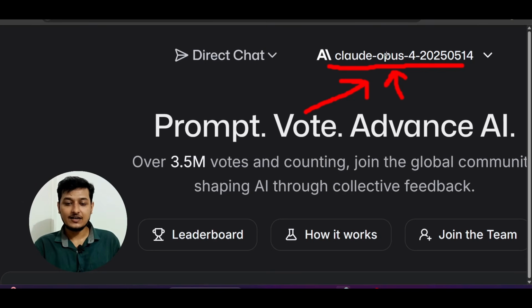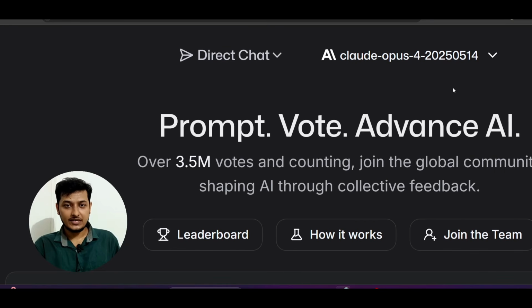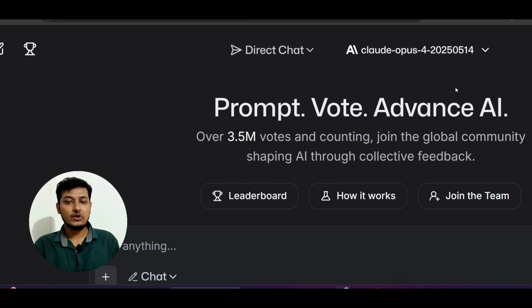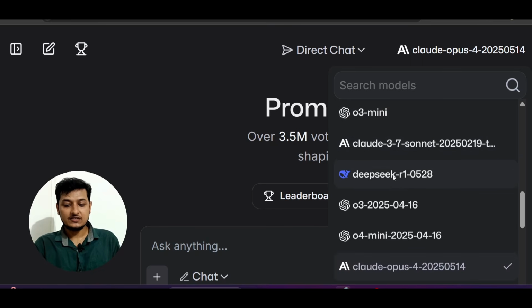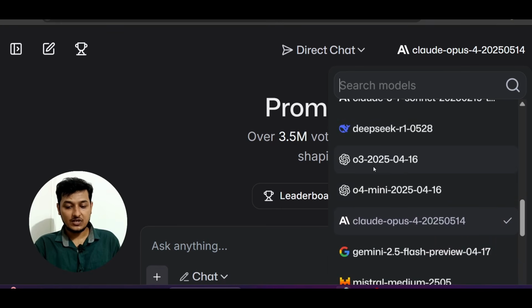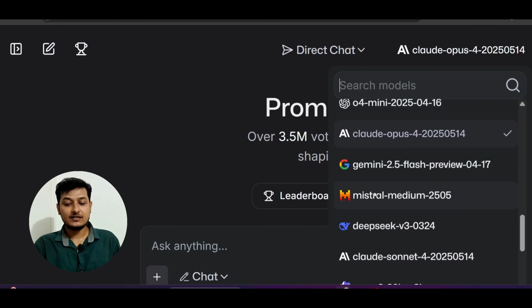Here you see, currently I am using this Claude Opus 4 for free, and you know that to access Claude Opus 4, you need $15 for the input token and $75 for the output token, but here you don't need anything. And not only this Claude Opus 4, here you see that you will get access to this OpenAI O3 mini and also this Claude 3.7 Sonnet, this Deepseek R1, this O3 model, O4 mini model, and Gemini 2.5 flash model, and many more.